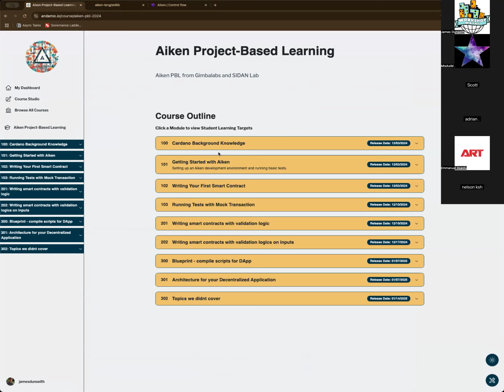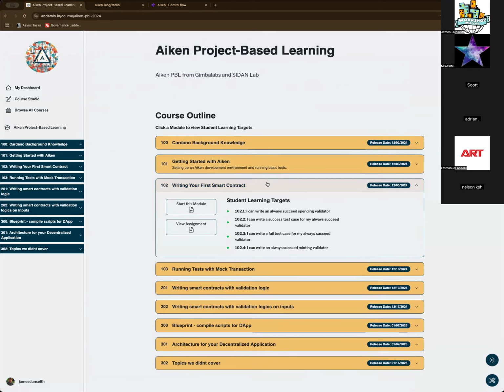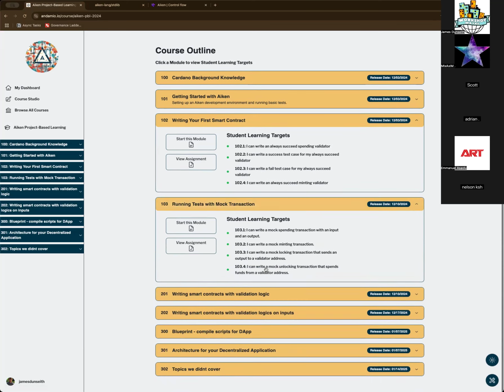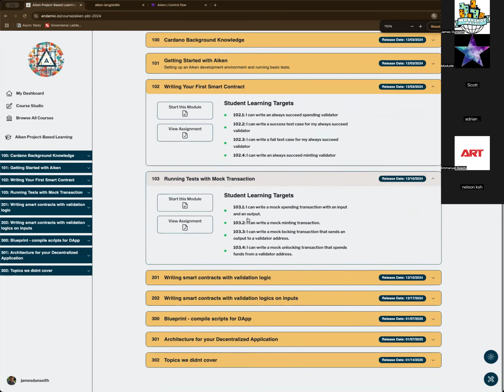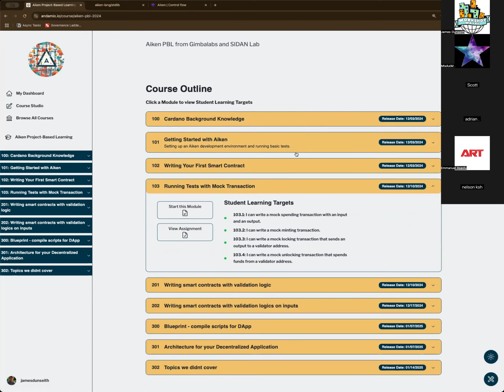So far we have set up our development environments and seen a little bit about writing tests. We went deeper into writing tests by writing just some really simple validators and seeing how tests might apply to those. And then last session, critically, we started talking about mock transactions. And the videos for all of these, 101, 102, and 103, are on YouTube. The Gimbalabs YouTube, we have a playlist for it. You can find all of those things.